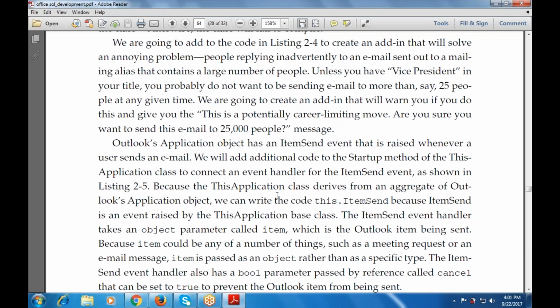So whatever the item we are sending out, it is used with the cancel parameter, so we can write this code. ItemSend is raised by the Application base class. This Application base class has formalities and guidance that are used with it, and that have a specific meaning also.